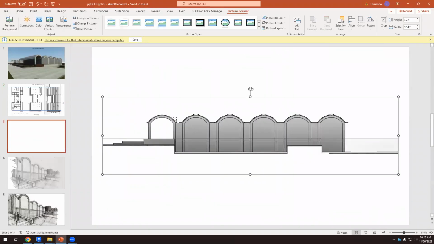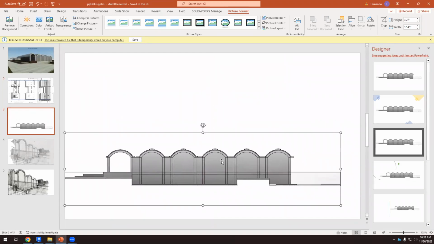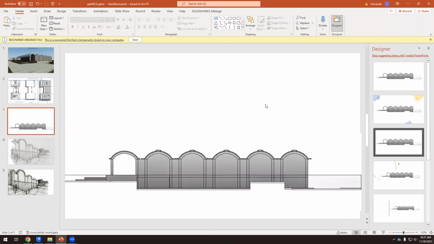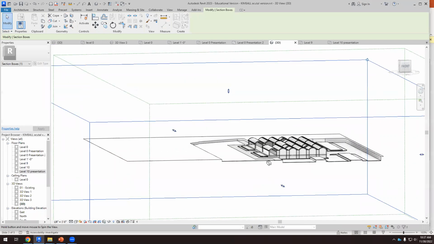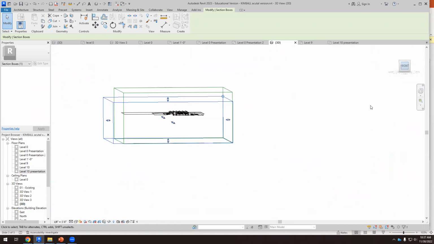And here, let's see if this elevation fits to this. Okay, good enough. And if we have this elevation, then we need the section that is related to that elevation. So we have this elevation through the short side of the building, and we need a section. So if we keep working with this section box, this is a section of the building.